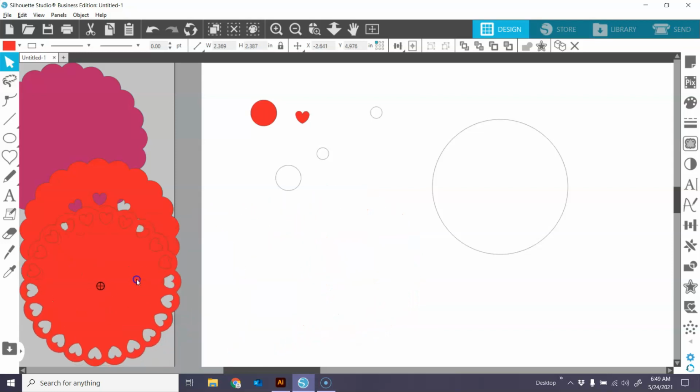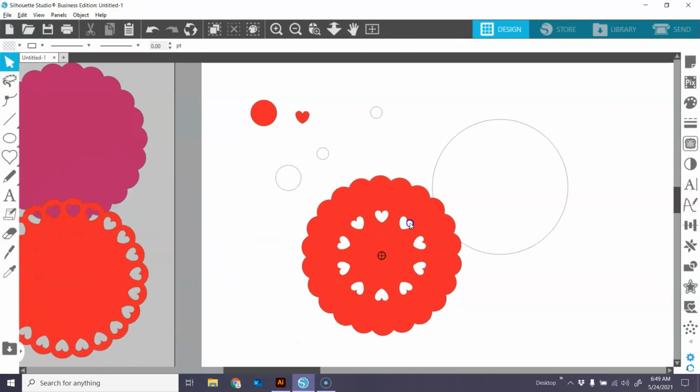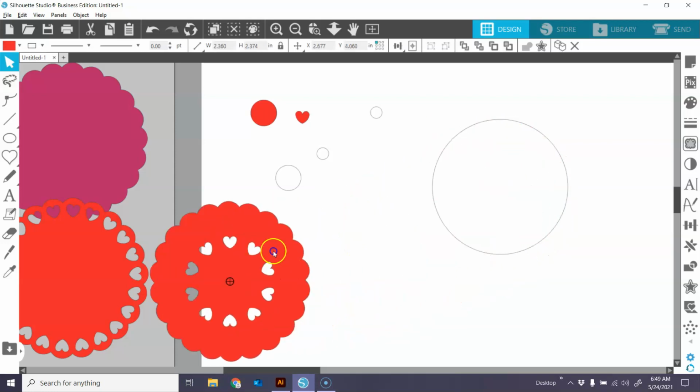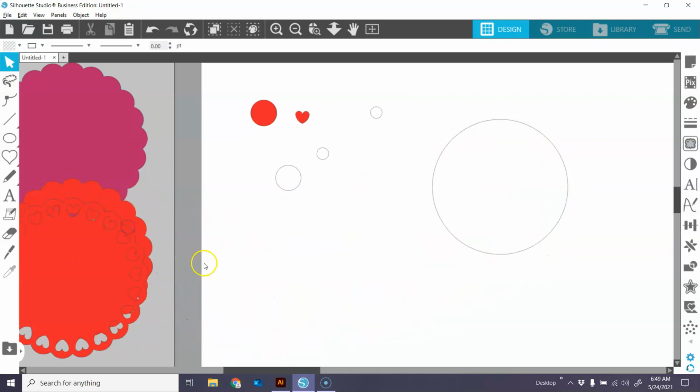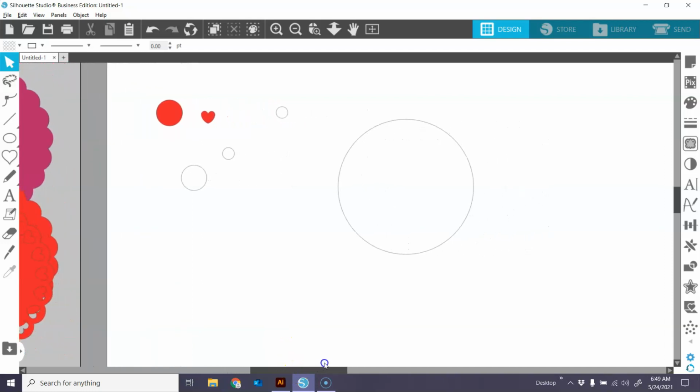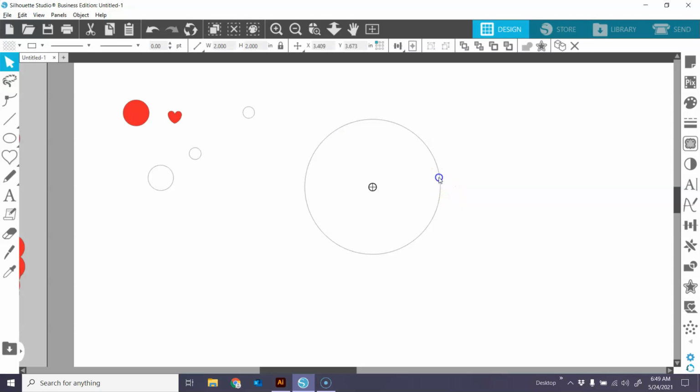These are fun things. I have a scalloped circle also here that has some little hearts cut out of it. And I'm also going to make one with a little bit of fancy trim around the edge. So we're going to get started here by creating a 2-inch circle.